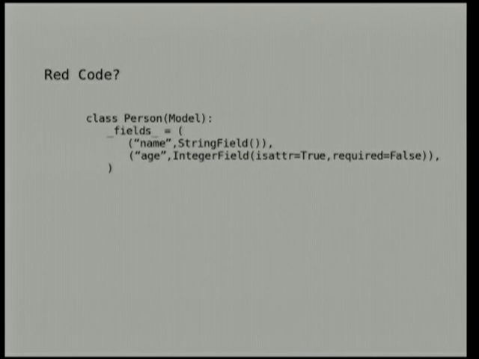How are we going? Okay, so that's not looking too bad. How are we going for noise, for red code here? Well, this is a mess. I should point out that this, if I take the red code away, is basically the API that you get out of something like ctypes for declaring structs and so forth. It's not bad. There's not too much noise there.